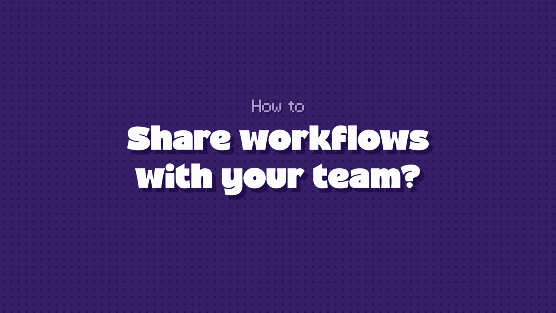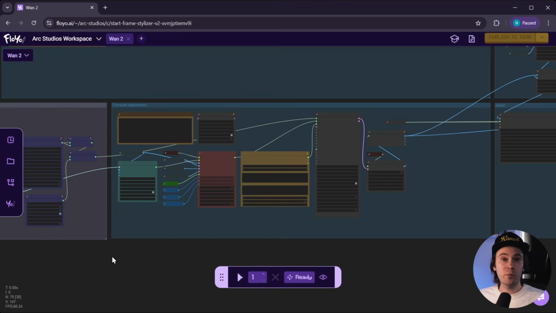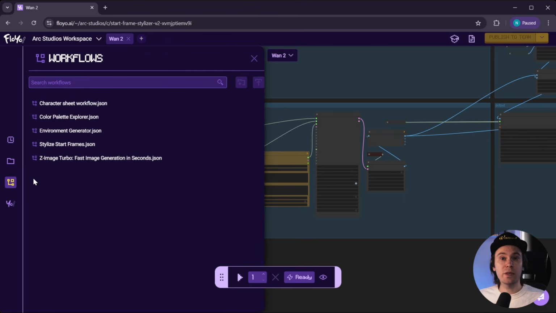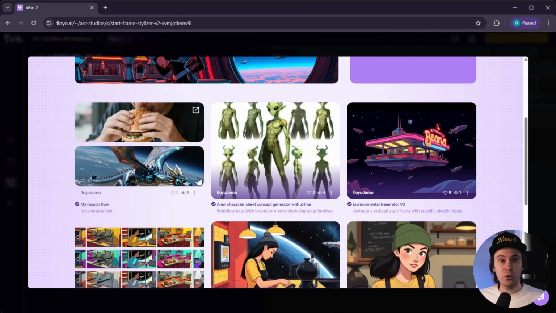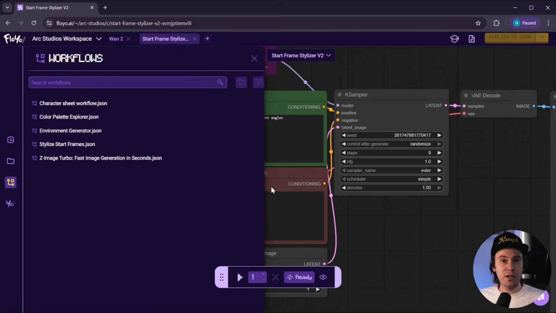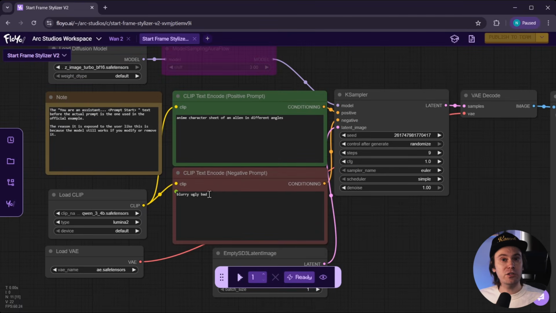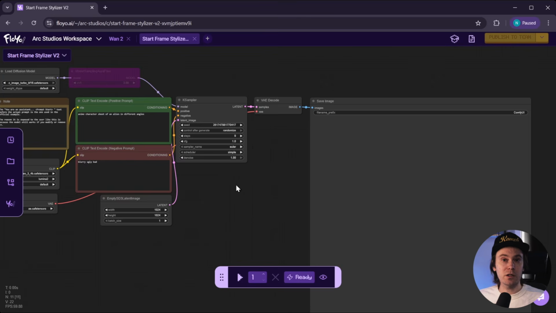How do I share workflows with my team? Once you're in a team, sharing workflows is basically automatic. Anyone on the team can run any workflow published in the workspace, whether it lives in the workflows folder or it's published on a page or the team homepage. Everything is connected by default, which means no extra sharing steps, no permissions juggling.